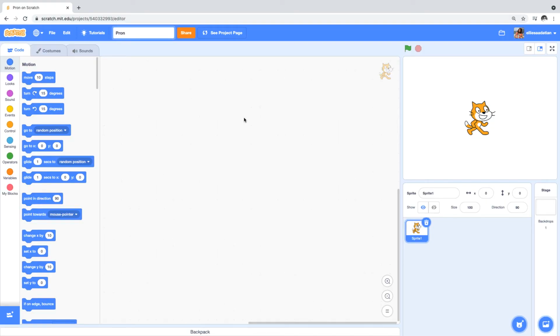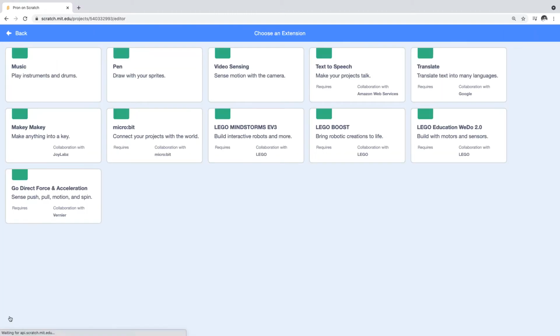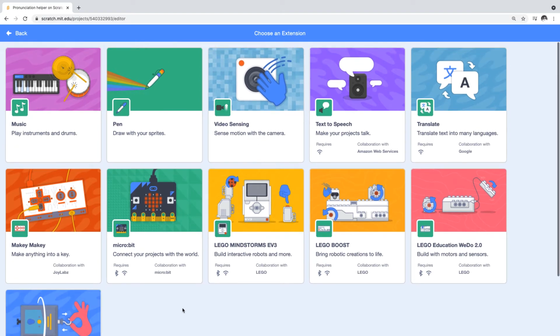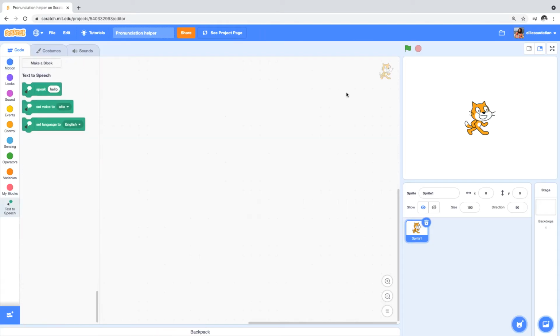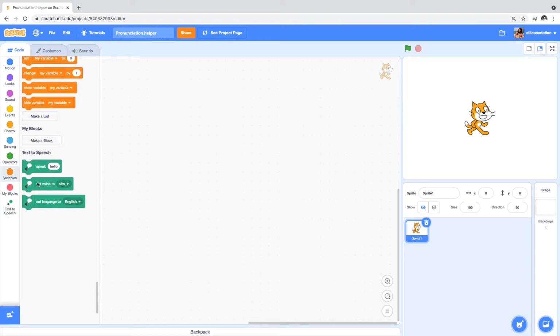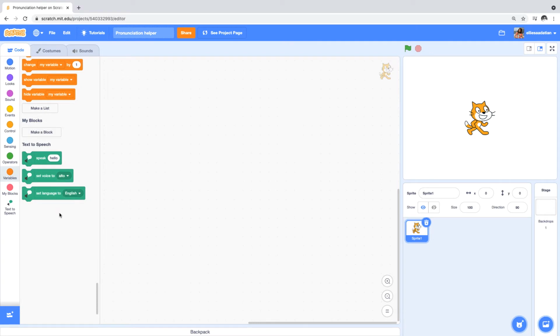So let's dive right in. We start by giving our project a good name. Pronunciation helper, obviously wrong, but I use autocorrect. Okay, here we go. And then we are gonna use this extension, text to speech. When I add it, I get 3 blocks of code: speak, set voice, and set language.